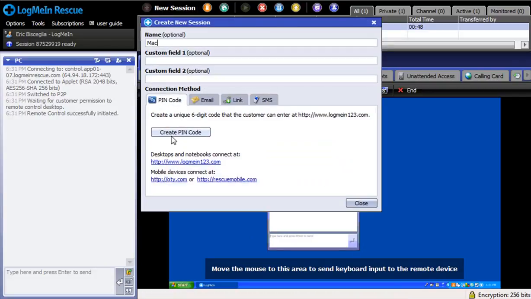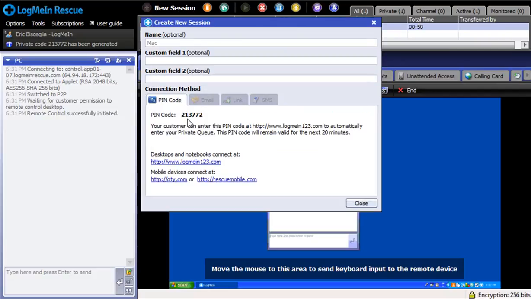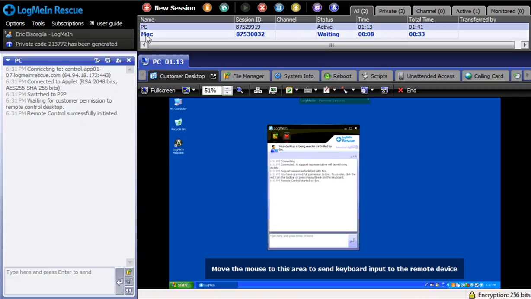The next thing I'm going to do is create a session to provide support to a Mac. So I'm going to name the session Mac and again, go ahead and create a unique 6-digit PIN code. Same process as before, we hand this code over to our customer, they can go ahead and enter that into the form and they will automatically get connected to us as you can see here.